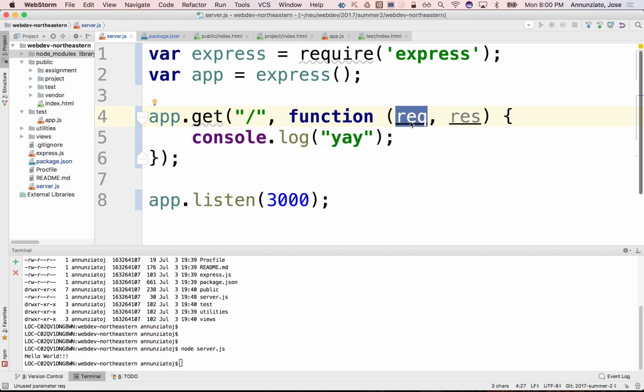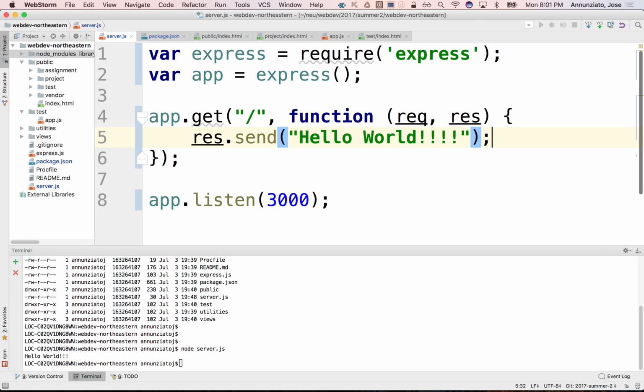The IP address from the request, any cookies, any headers, any form submissions, anything that comes from the client is going to be represented by this first object. The second object allows us to participate in the second half of that life cycle, to send back something to the client. So, for instance, we could say response res send back a hello world from the server.